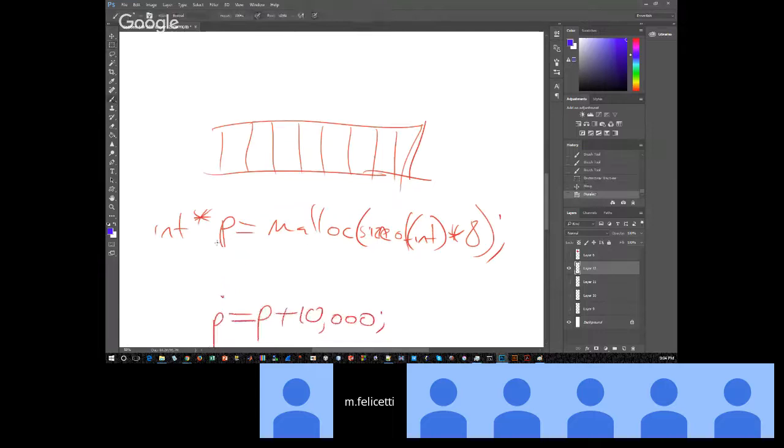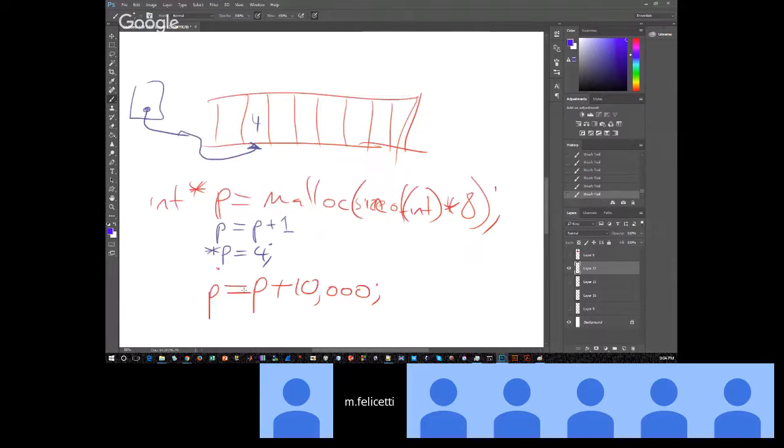Let's say I had p equals this, and then I go p equals p plus 1. So we have p here. It's currently pointing here. And then we add 1. So now it points here. And then I do something like star p equals 4, and I change that to 4. What if I do p equals p plus 10,000? Will that cause a problem? Will that cause a segfault? Give me your guesses.